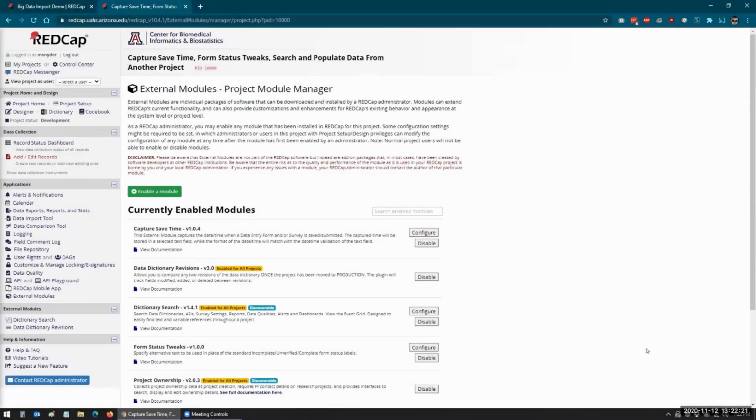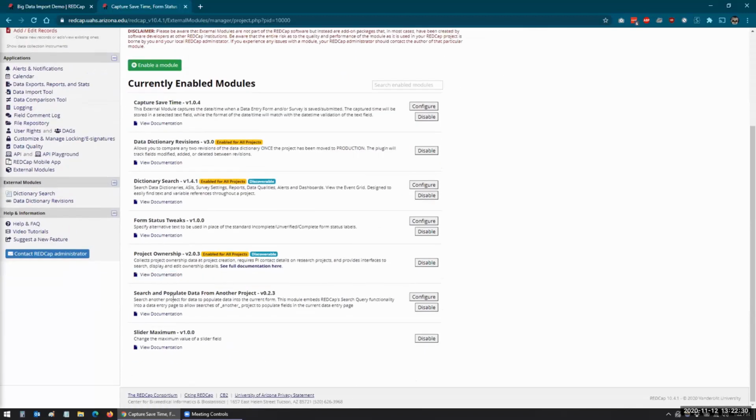The third one is kind of neat. It's the search and populate data from another project. So what this allows you to do, you can see here that it allows you to basically search another project for data and then populate your current project with that data. You basically just pull it in from a query search.